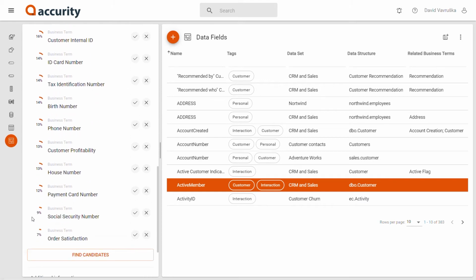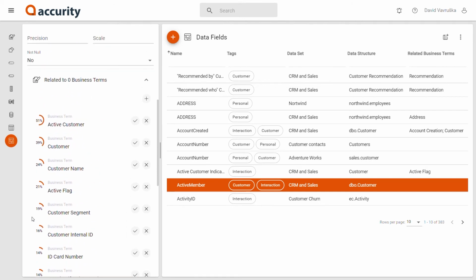To create a lineage based on a business term suggestion, find the suggested term that you want to create a lineage with and click the tick button to the right of the suggestion to accept it and create a lineage.